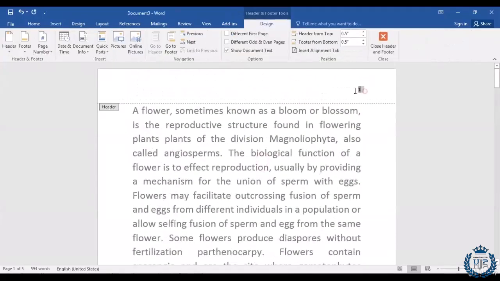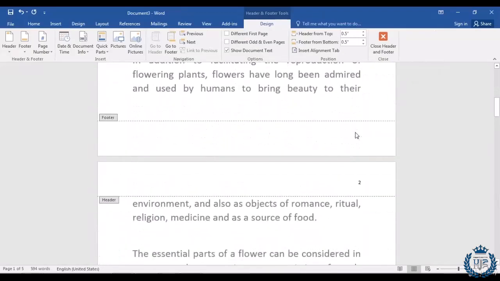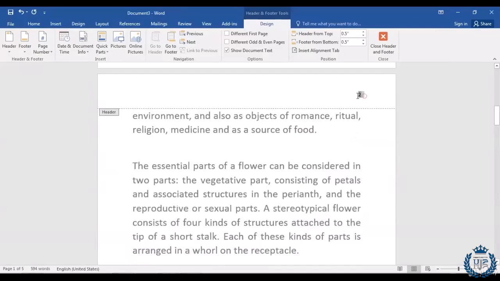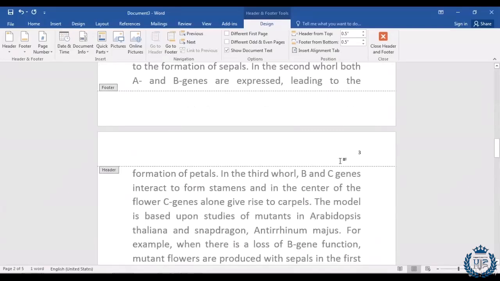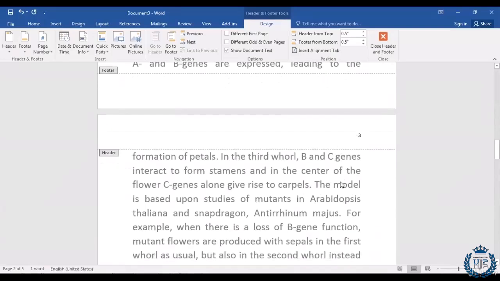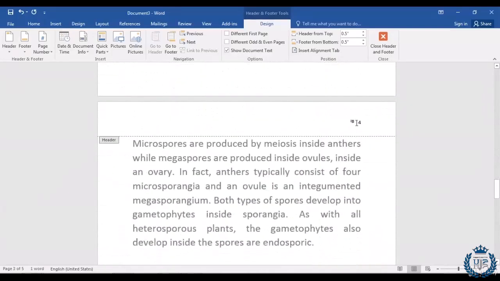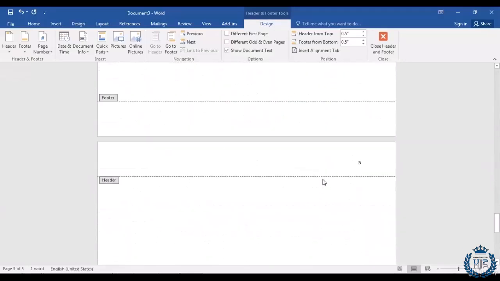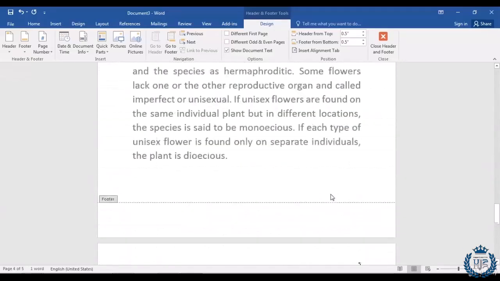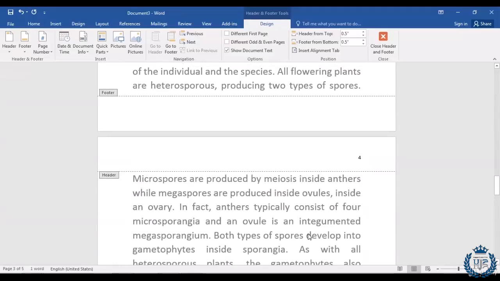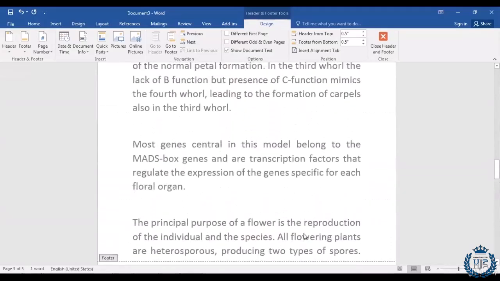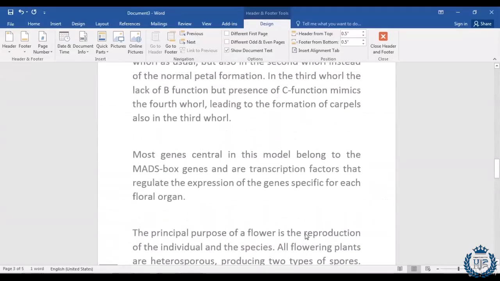Here we go. Now you can see the page number is here. And let's take a look at other pages. This is our second page and here the number 2 is appearing, as well as 3 on our third page, 4 on our fourth page, and 5 on our fifth page. So this is how you will add page number in Microsoft Word.